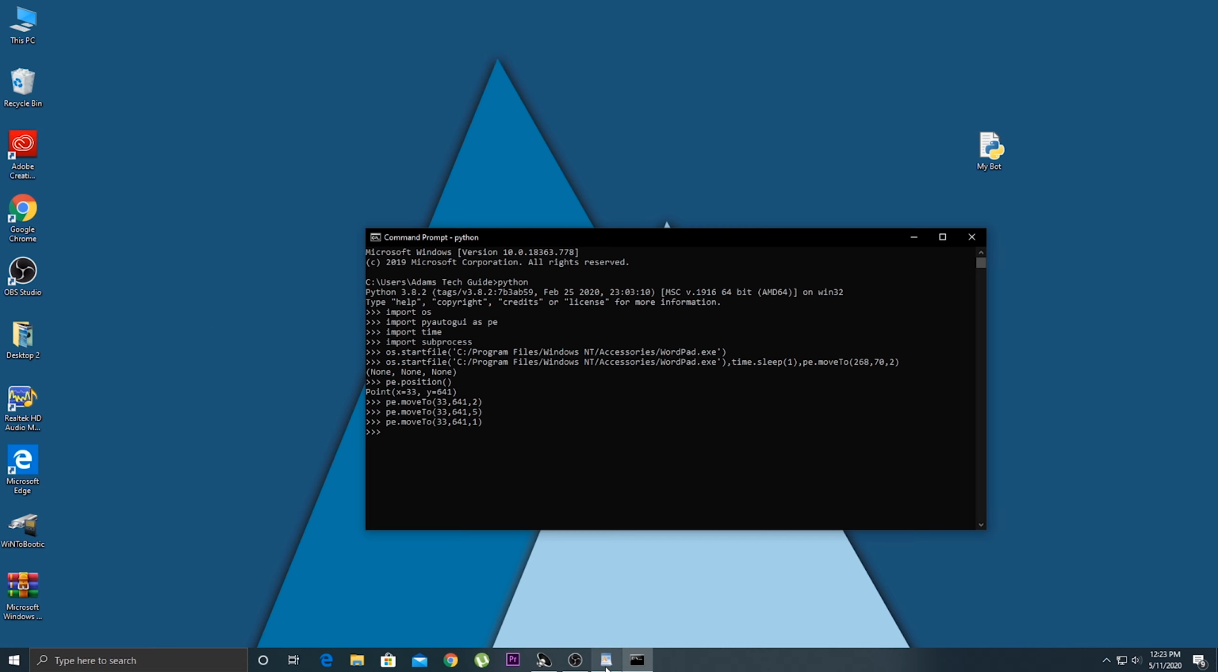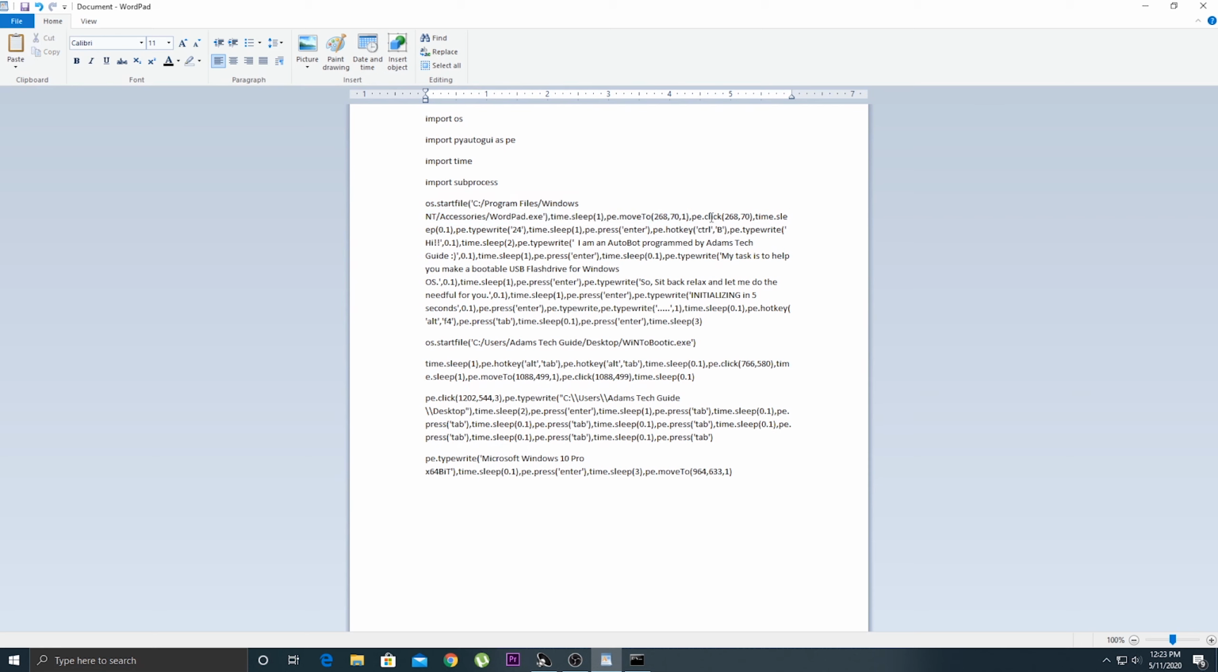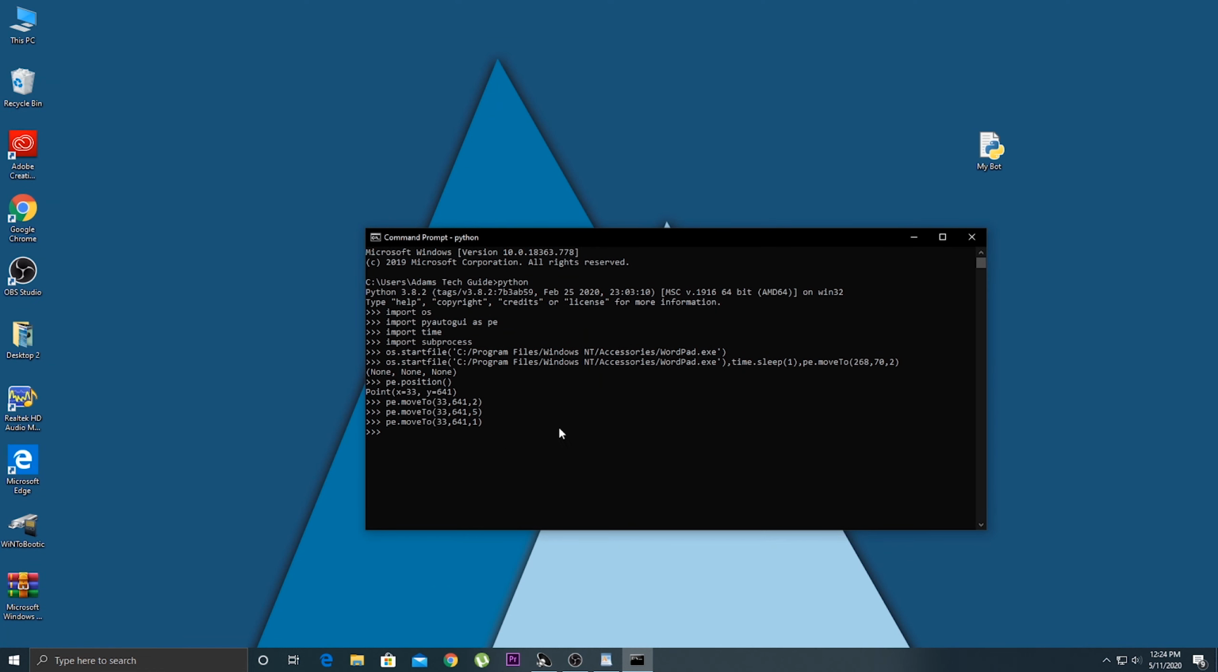Now guys, we have learned how to move our cursor from one location to the other. Now we'll learn how to click on this location in order to open this application. pe.moveTo will help us to move from one location to the other. Now pe.click will help us to click on this location. So I'm going to go ahead and type pe.click with 33, 641. Now I'm going to give a number. This number will not indicate the seconds, rather it will indicate the number of clicks on that location. So if I give 1, that means 1 click. If I give the number 2, this will give 2 clicks on that location.